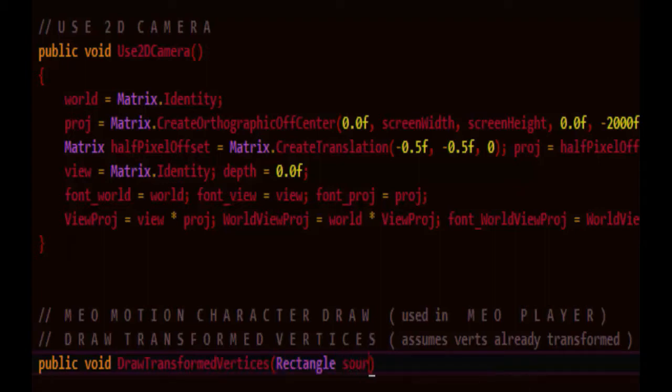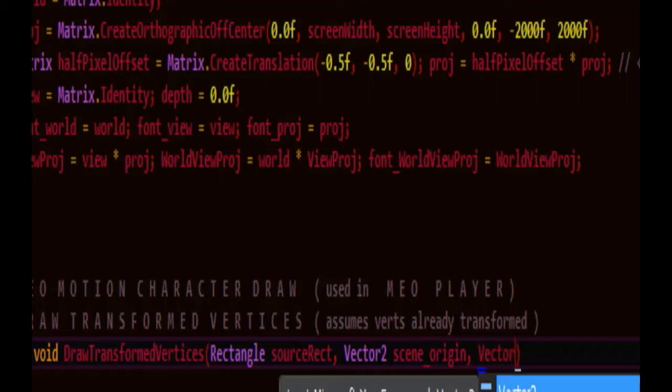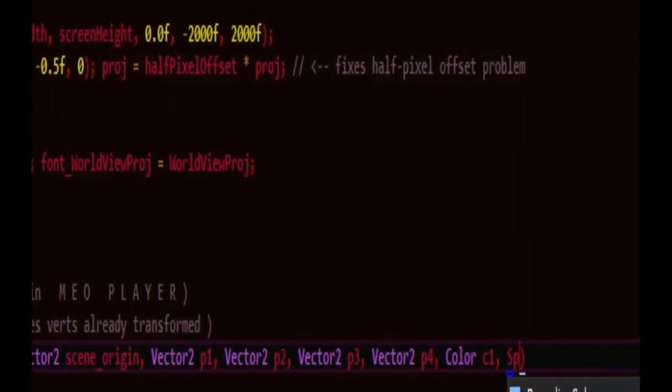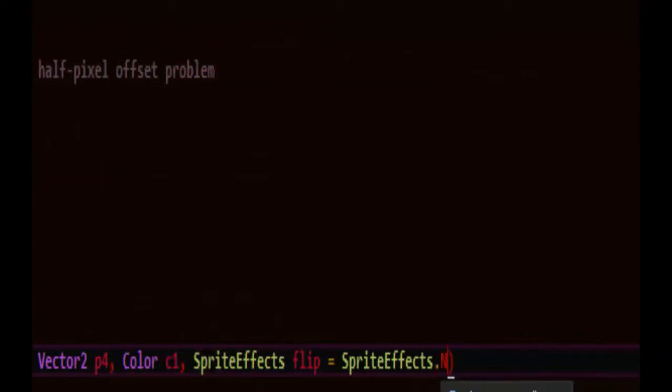Taking the source for where the image comes from off of the texture, the scene origin, which is where the vertices are rotated around or drawn around, and the 4 points, which are pre-transformed, and the color that we want to draw them, and whether or not it's supposed to flip it. By default, the effect will be none.